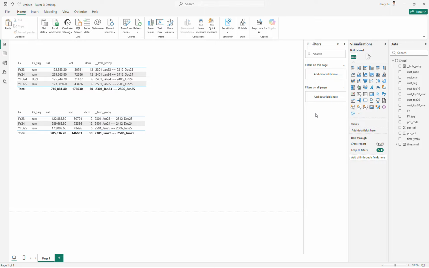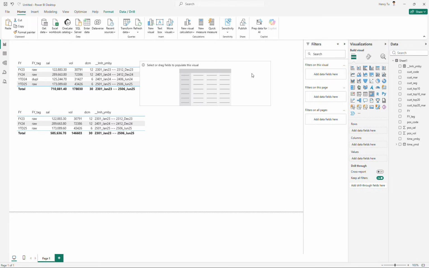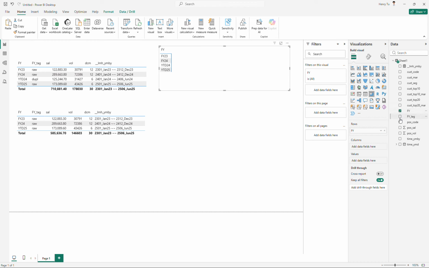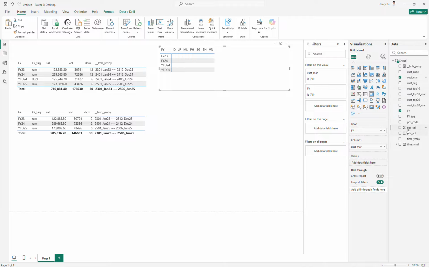So this one is not validation anymore. It's like drawing and then inspecting already. Okay, so I will use this table metric here with the FY and then the market and then the sale here.